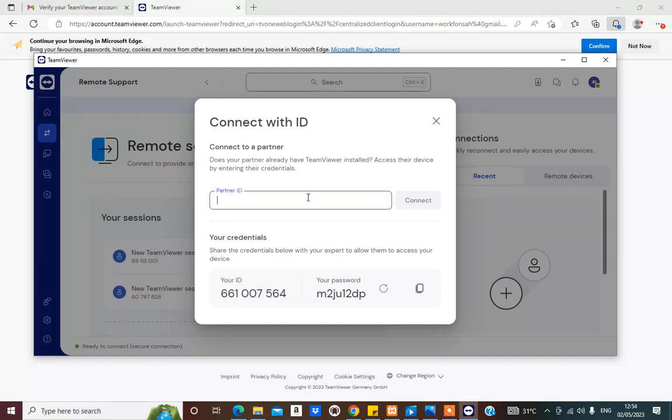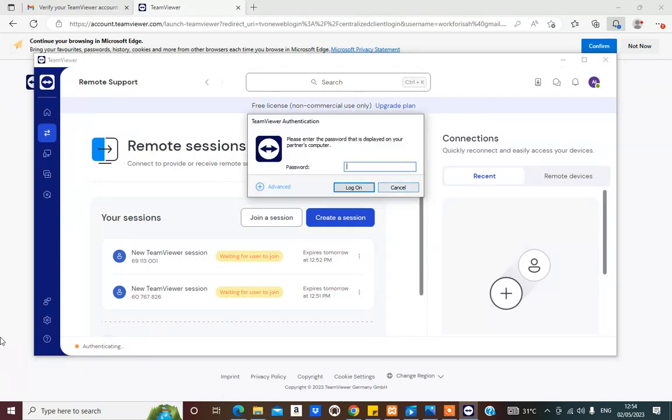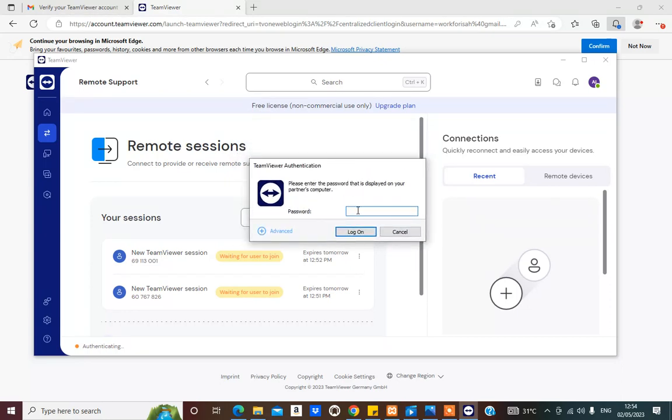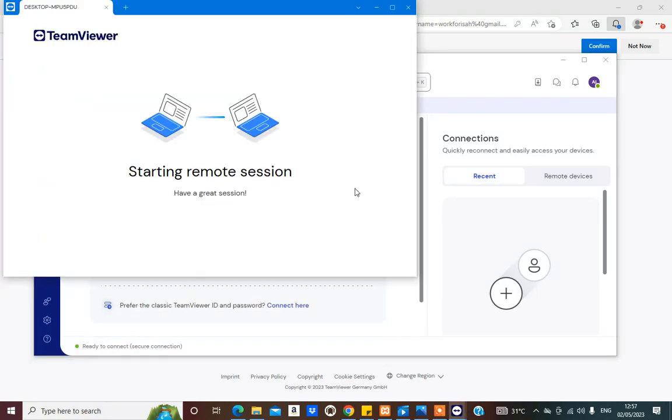So I'm going to type in the remote system's TeamViewer ID. Once you're done typing the ID, hit connect. You can see from here it's authenticated. It will prompt you with this dialog box to type in the password. You have to get the password from that remote system and type it here. After typing the password, you just click log on, to log on to that remote system. You can see it's starting the remote session.